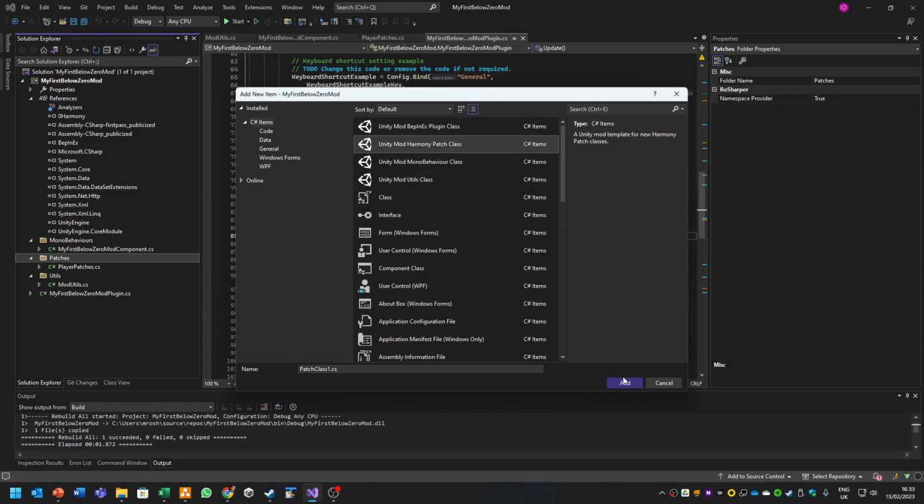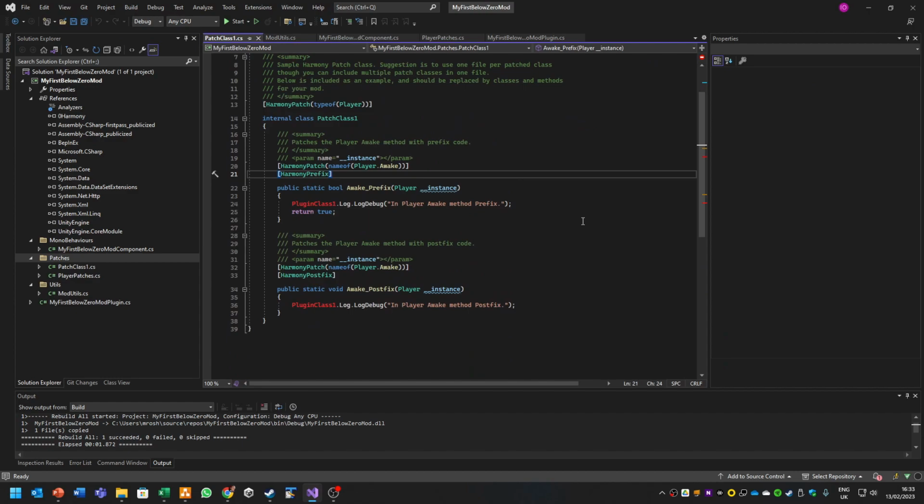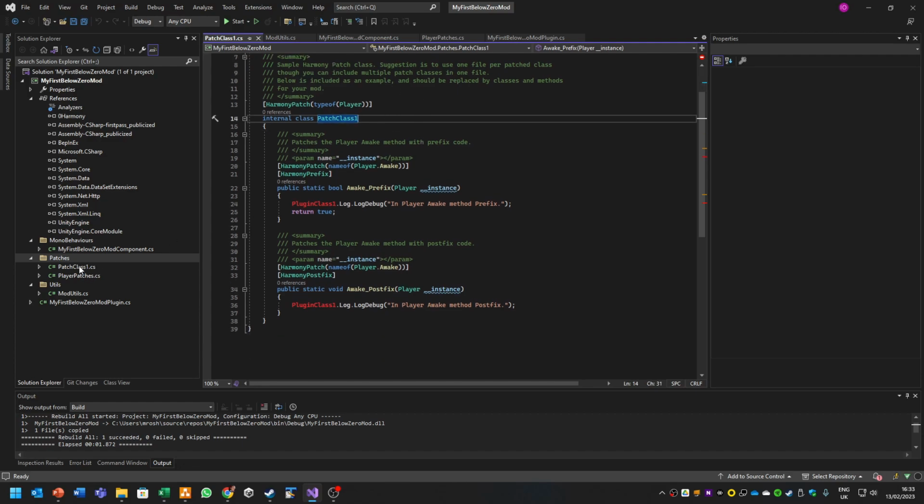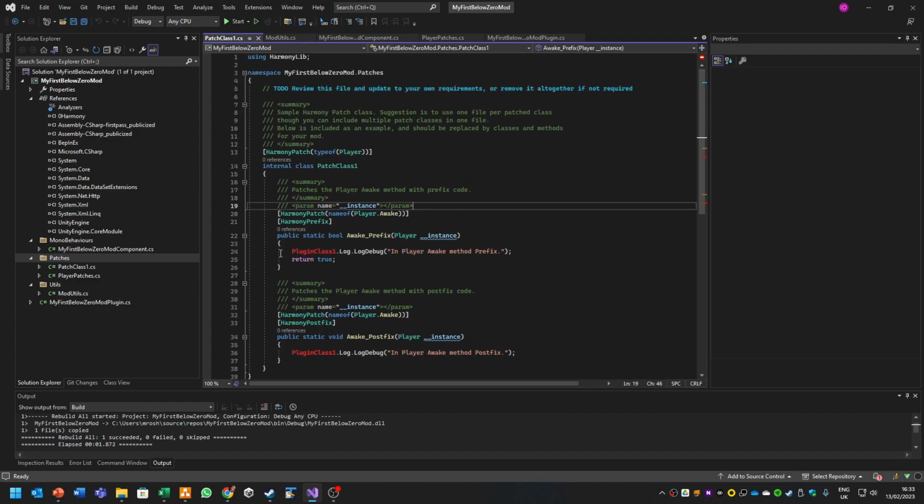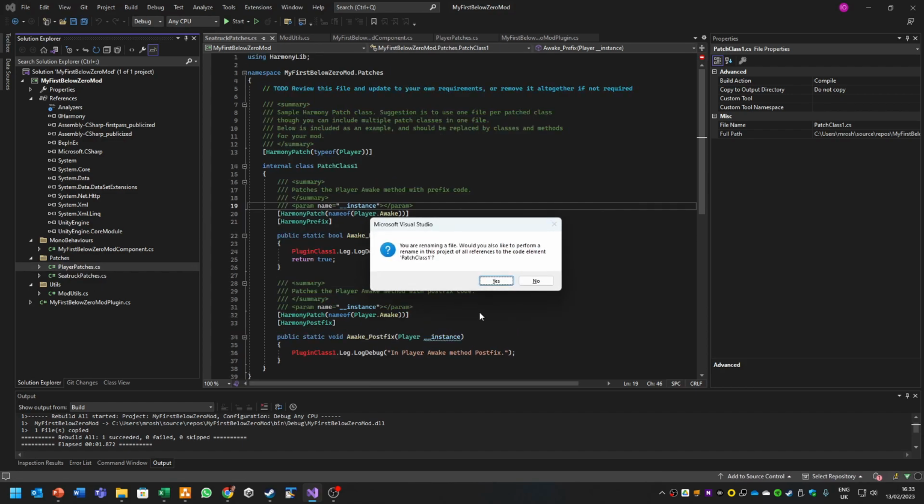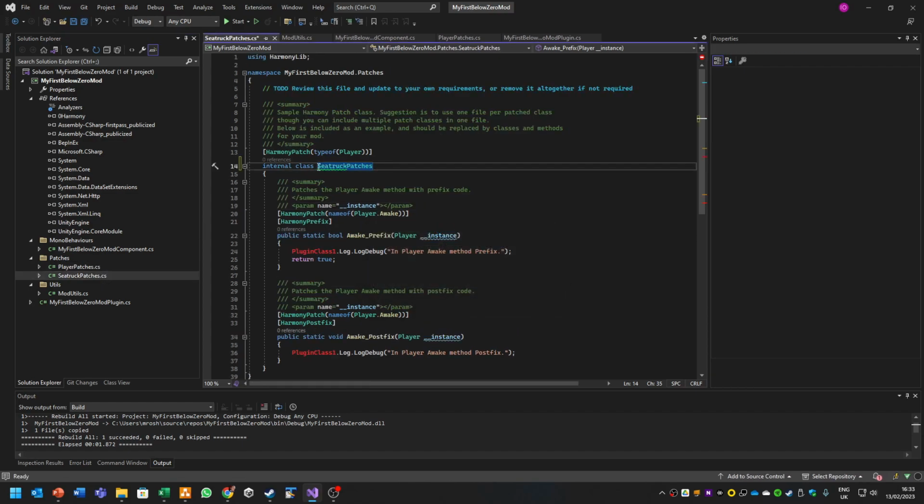So if I put in create a new Harmony patch class, you can see that I automatically create a bunch of code for an additional class here that might be for something else that I want to patch. So I might want to patch some methods on the CTruck, so I can do it in one place here. Rename this class to CTruckPatches, and Visual Studio keeps a nice synchronization between the class name and the file name we give it.